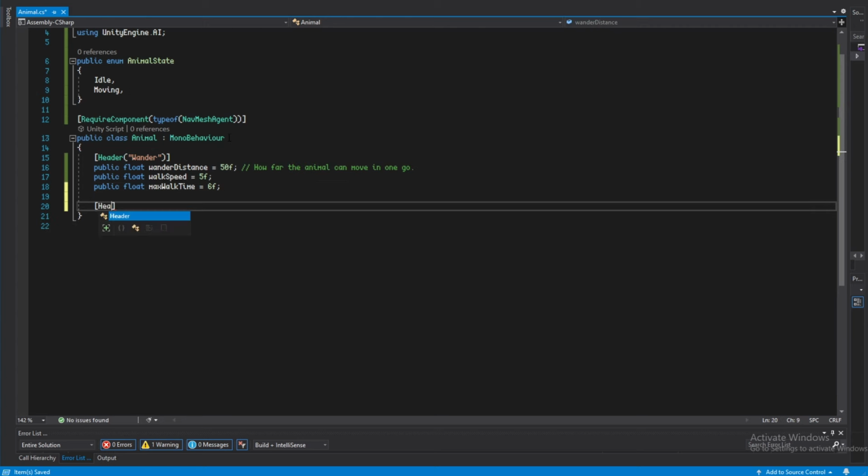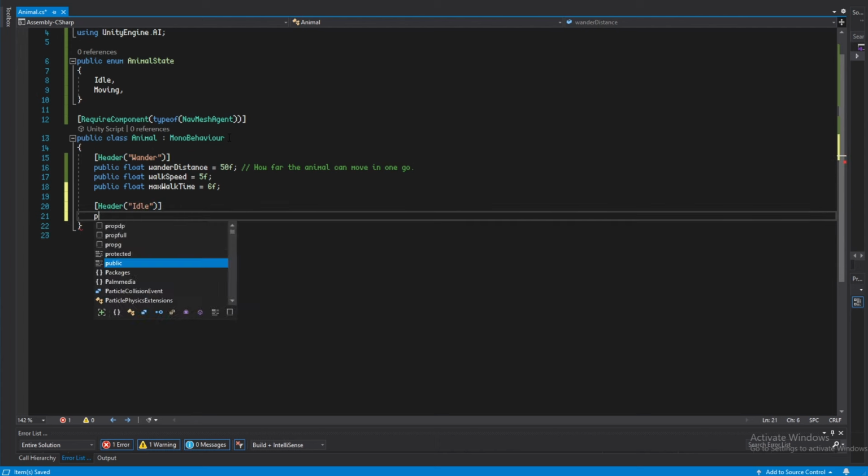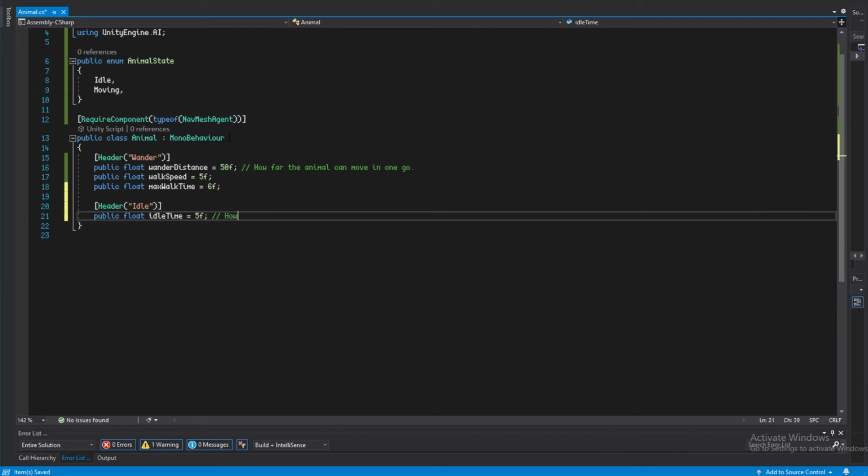Beneath this, we're then going to create a new header, and we're going to call this our Idle. And this is going to have a public float idleTime in it. And idleTime will be how long the animal actually takes a pause or a break for before it then continues to wander again.